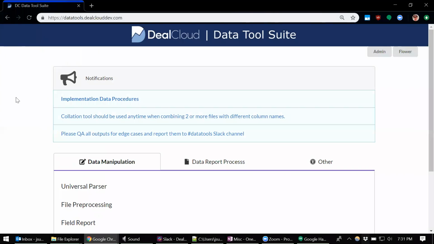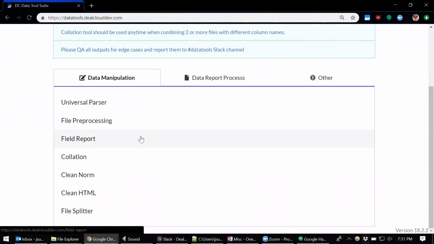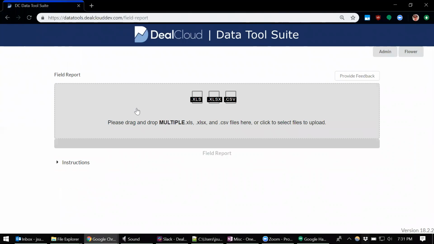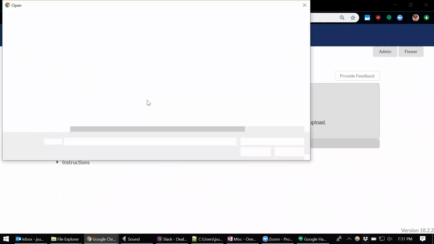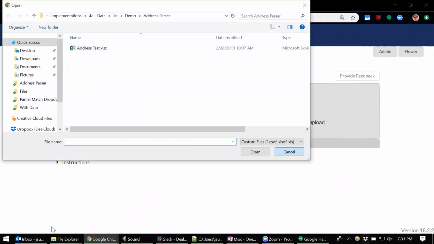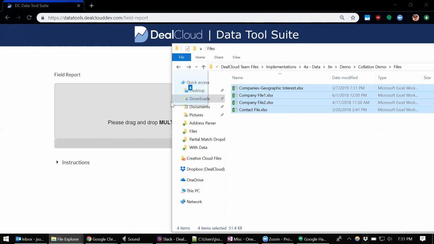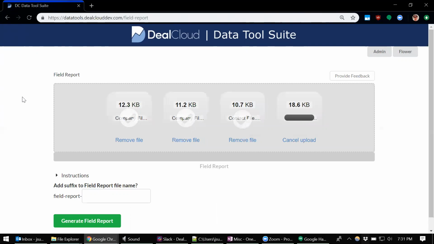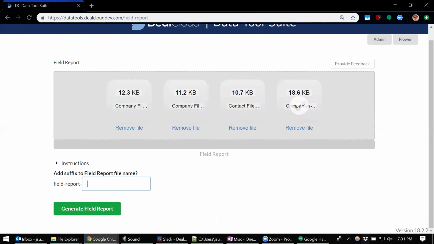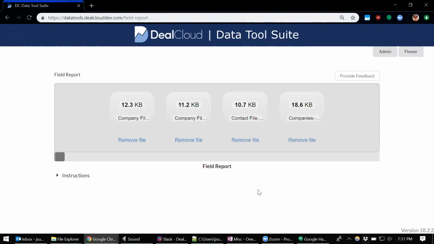Once in that format, you can go over into field report on the data tools, and you can either click on the gray box to select the relevant files, or you can simply drag and drop and upload it into the field report. You can also assign a suffix to the field report name to make it distinct. And once everything has been uploaded and you assign the suffix name, you can hit generate field report.